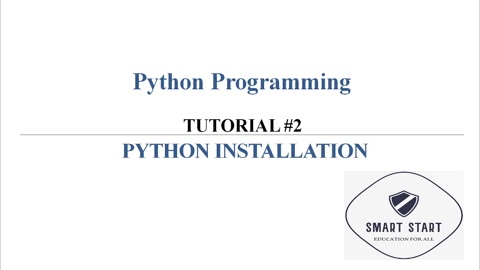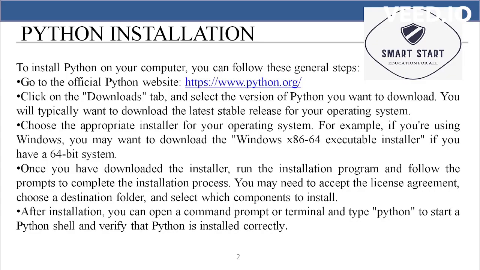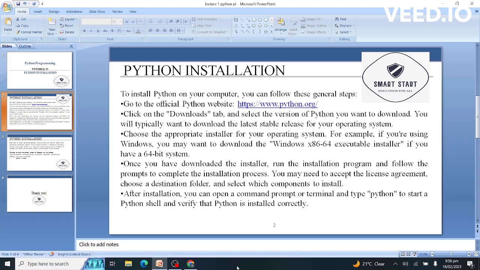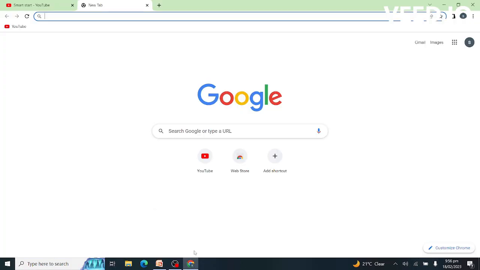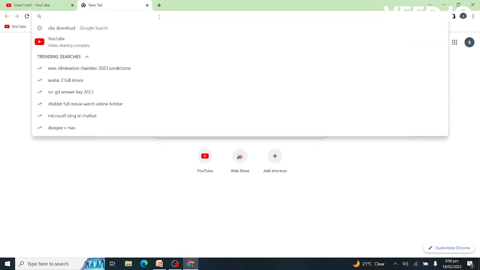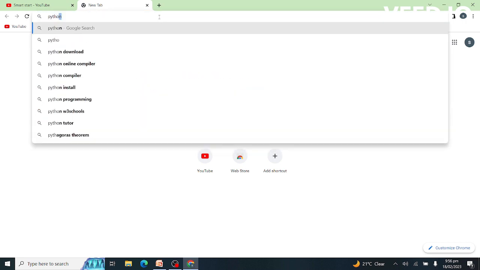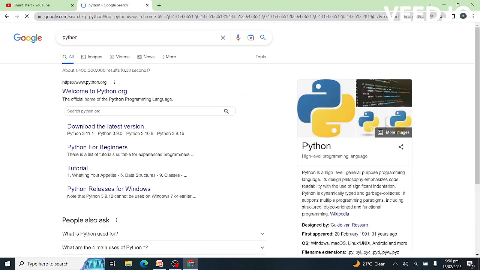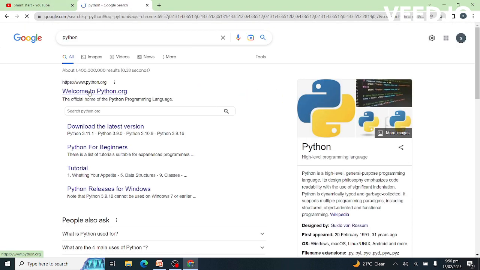In this tutorial, we will learn how to install Python. These are the steps to install Python on your laptop or computer. Let's start installing Python by using Google Chrome. The first step is that you have to type "Python" here. Click on the first link that appears on Google Chrome.